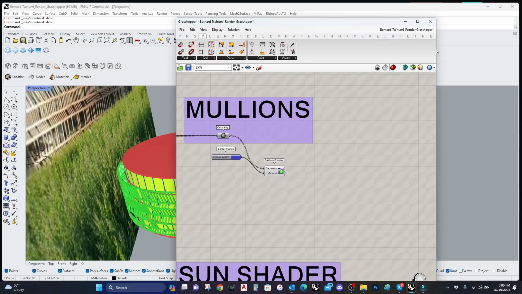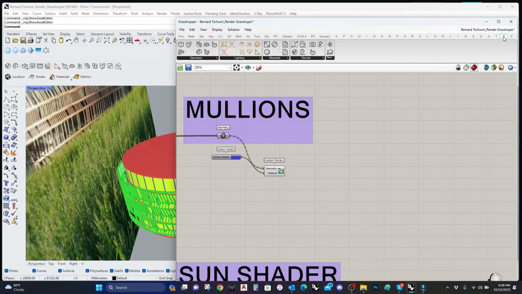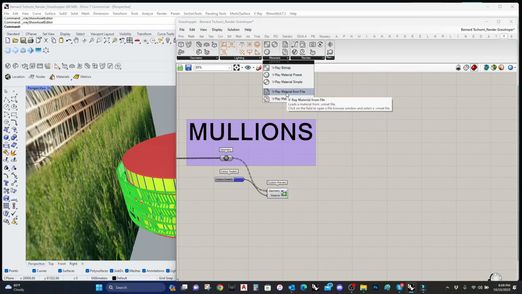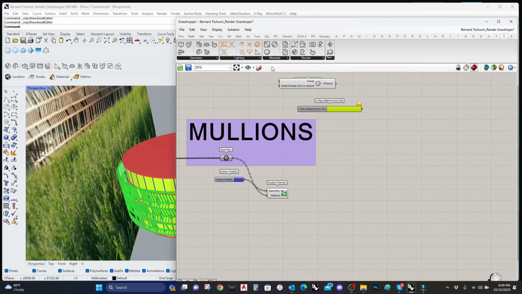Yeah, as you can see, I have a lot of Grasshopper. Okay, so the V-Ray tab is here. So geometry, we need to first get a material tab. So I'm gonna take material from file. Nope. I'm gonna take material preset. Nope. Material from project, because this has all the materials that I just selected.